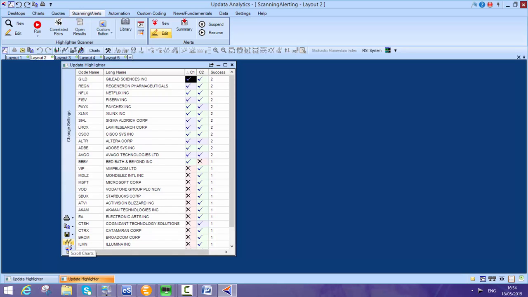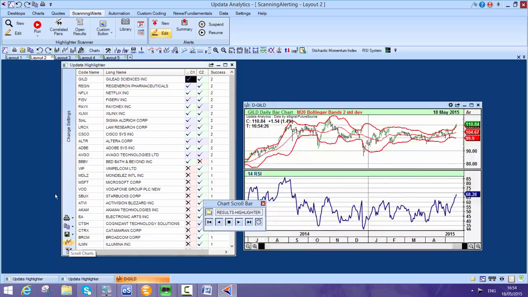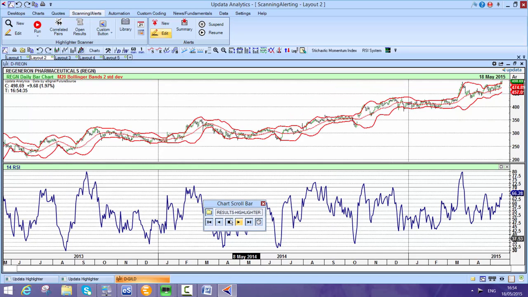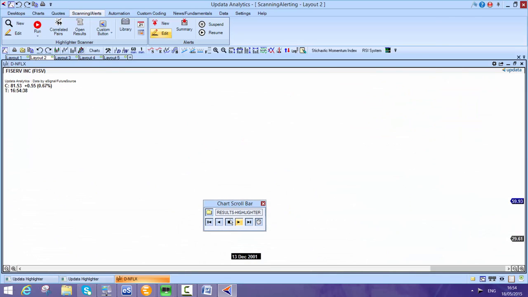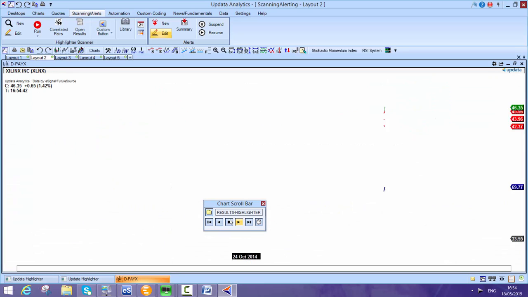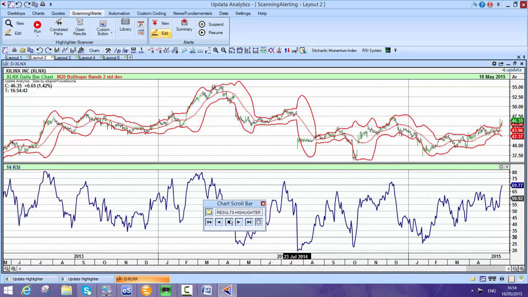Then I can simply scan through the results, and it will show the charts with both criteria displayed on the chart. This is a really important aspect: I'm straight away getting to the stocks that are meeting my criteria. We're above the Bollinger Band top, and we're above 60 on the RSI. And you saw how quickly it found those. There is literally no limit to how many scans you can run.